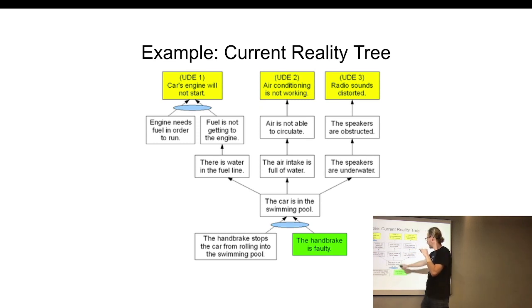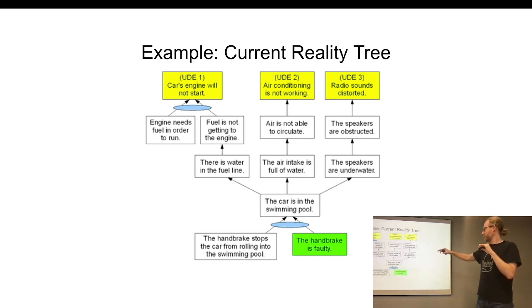And you get all the way down here, the car's in the swimming pool, and your problem is, oh, you have a faulty handbrake, right? So hopefully I don't have to explain this too much. There are a lot of different versions of this, like root cause analysis, fault trees. They're all versions of the same diagram. This is just the theory of constraints one.